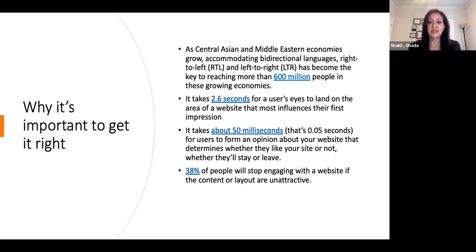And for the user to capture the essence of a website or an app, it takes only 2.6 seconds for a user's eye to land on the area of the website that most influences their first impression. So I repeat that again for you who are in marketing or AI. This is where the eye falls on the website or the app. It goes directly to the right-hand side for right-to-left users.